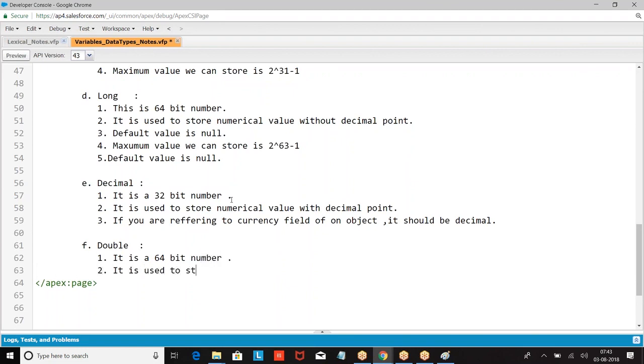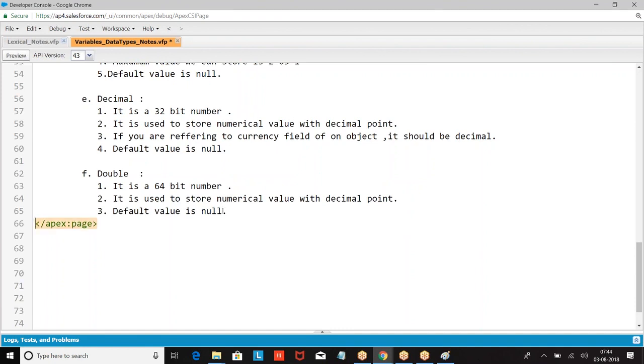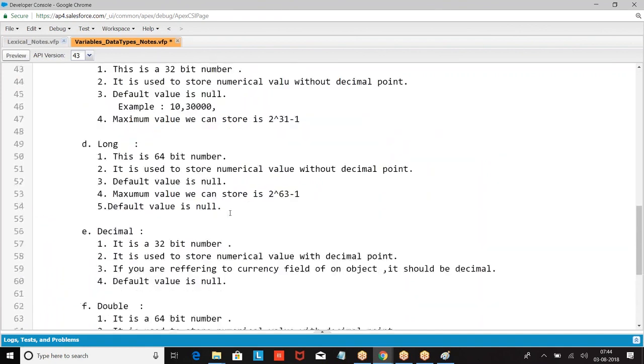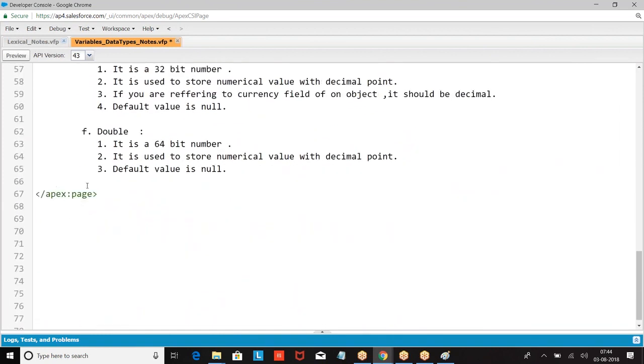It is used to store numerical value with a decimal point. Default value is... The next we had, so what we have: boolean, blob, integer, long, decimal, double.